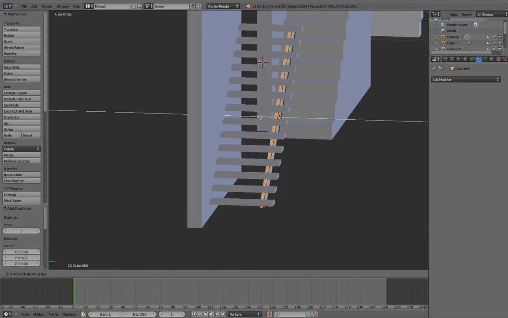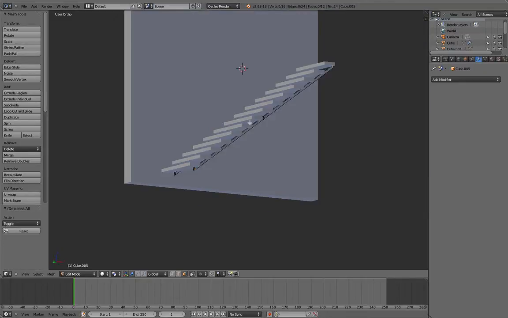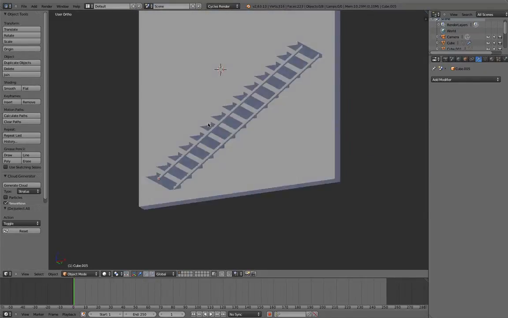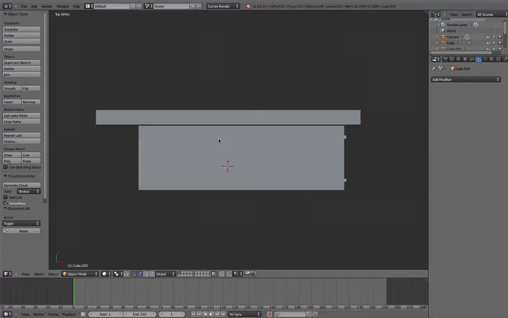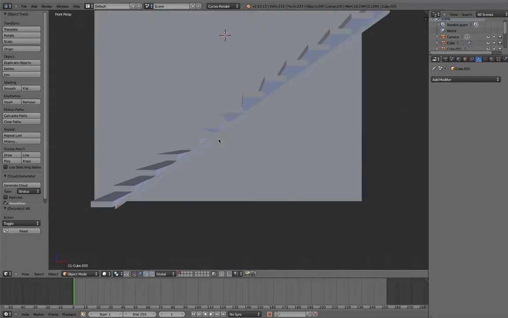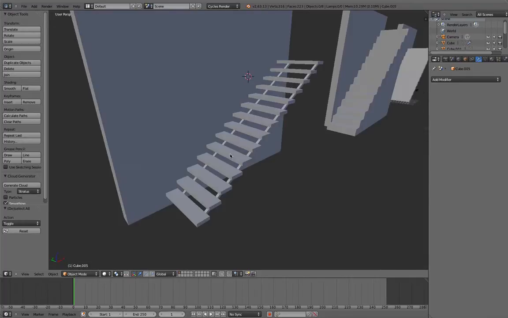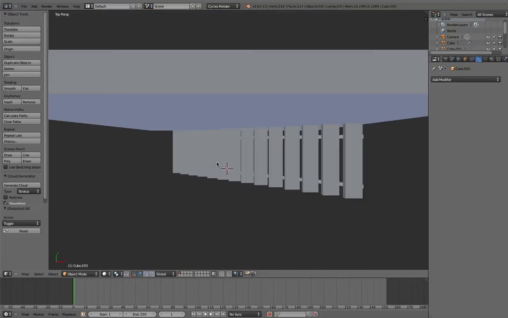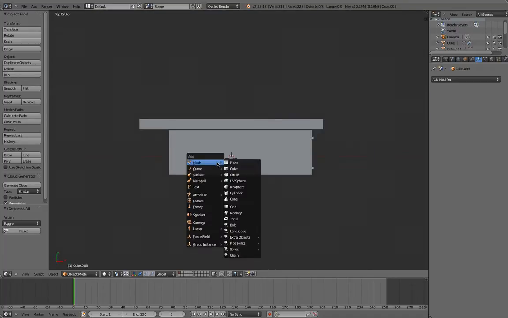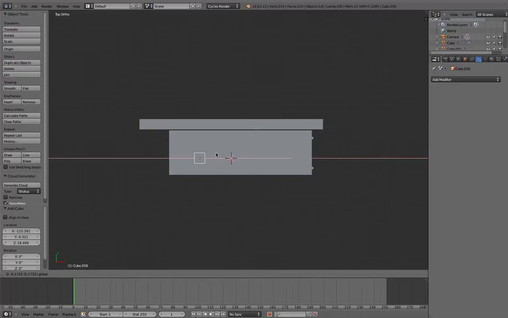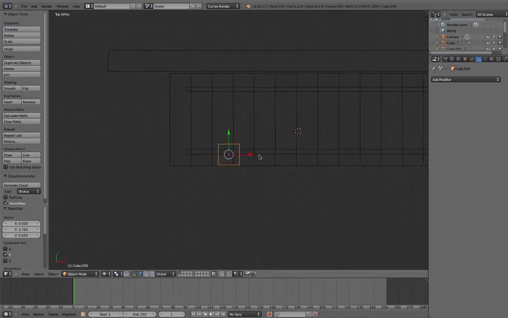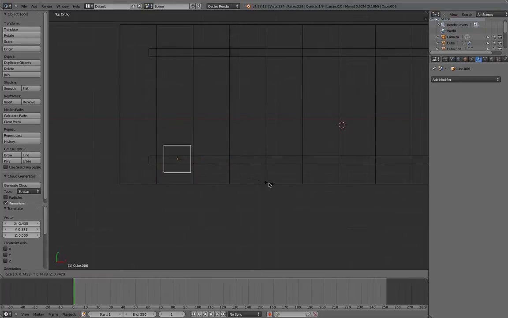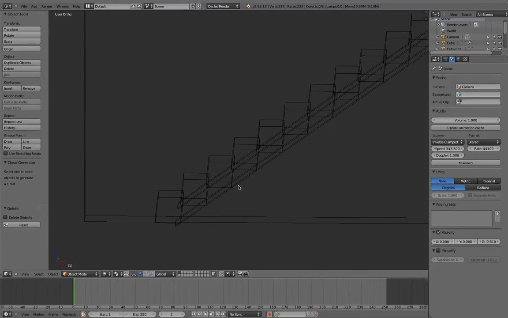I'm just going to duplicate that over and bring it here, and then I kind of imagine this kind of staircase maybe coming out from an industrial structure. So I'm going to go into top view, and I'm just going to add another cube. Actually, no, I'm not going to add that at all. I've thought of a better way.